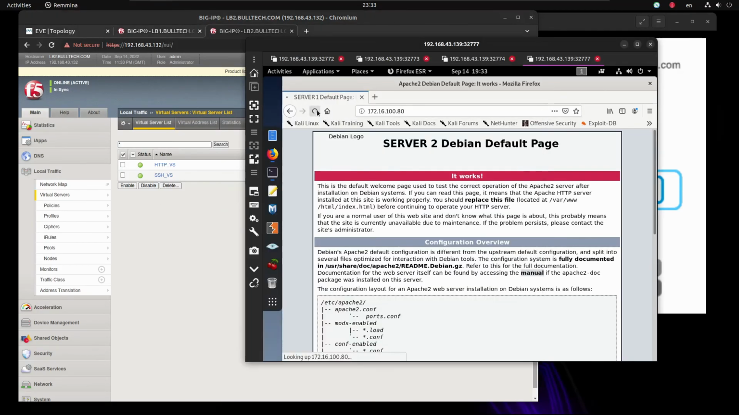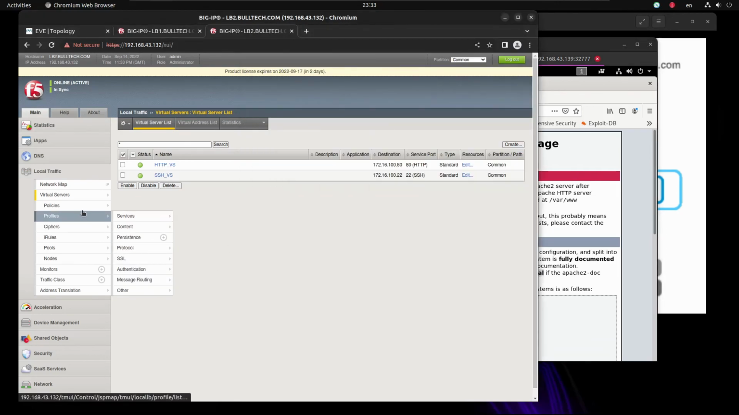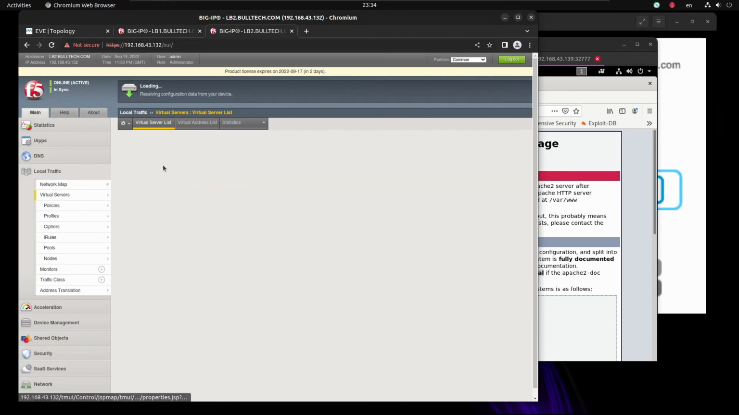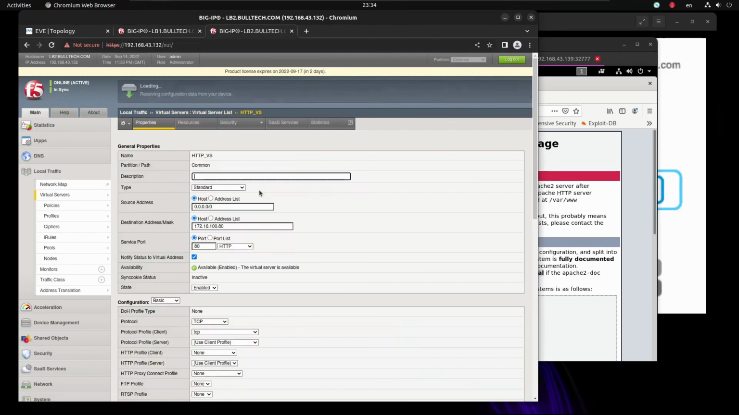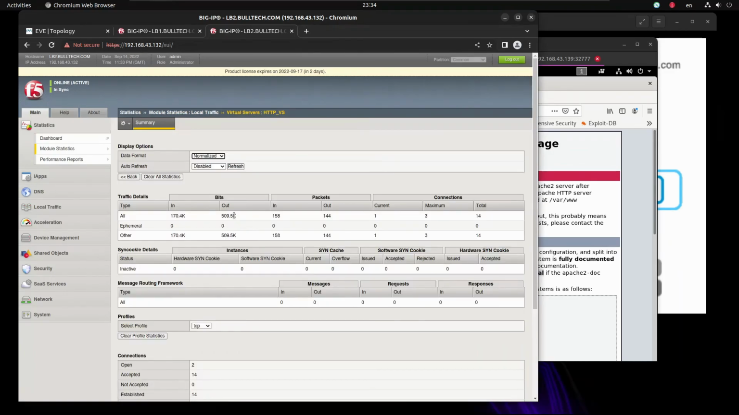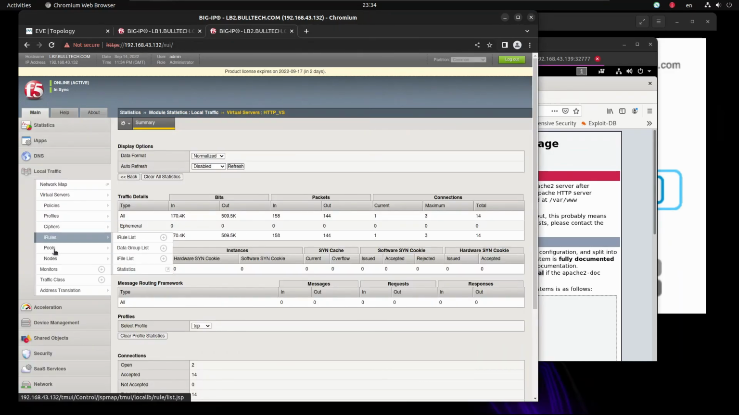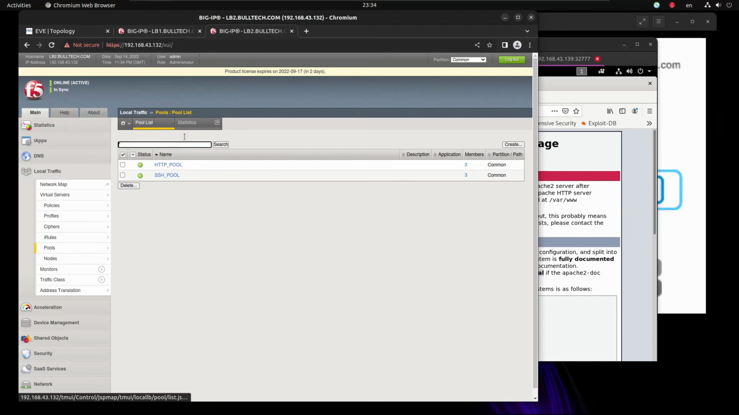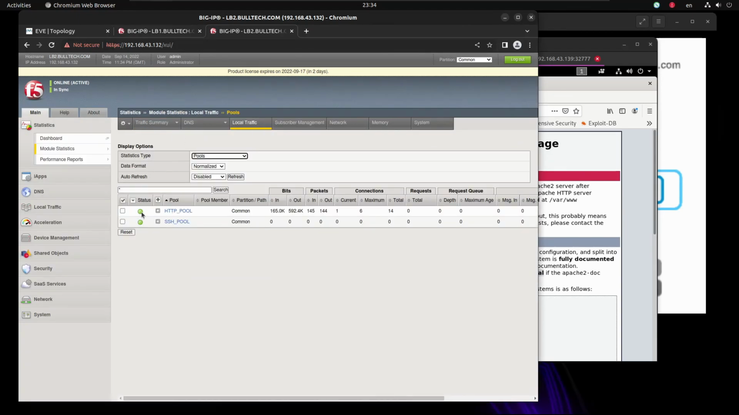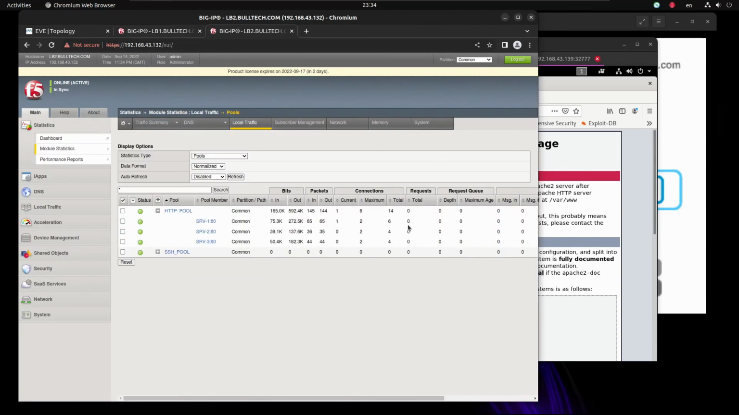So if we refresh this and look at HTTP pool statistics, actually, let me look from pool statistics and HTTP pool, and we can see now that LB2 is the active unit and is handling all the requests that are destined to the server.